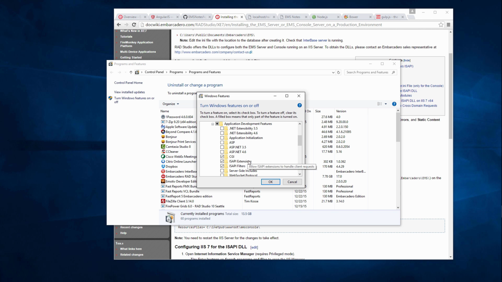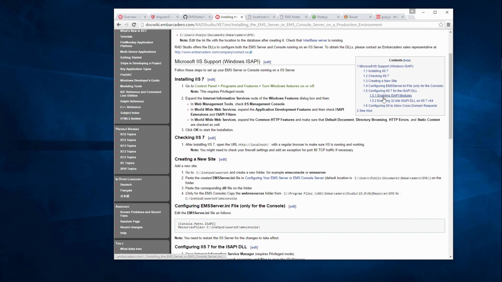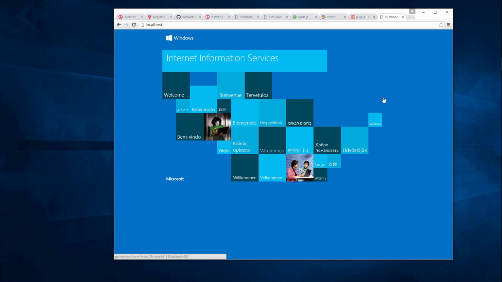I checked CGI as well. I don't know why, but it's there now and I'm not going to mess with it. Once you select those, you hit OK. It's going to go through and install them. It doesn't even require a reboot, which is great. And then you're done. You have IIS installed. You can test that by going to localhost, and you'll see the beautiful Internet Information Services splash screen, where it says welcome in all these different languages. And now you feel welcome.